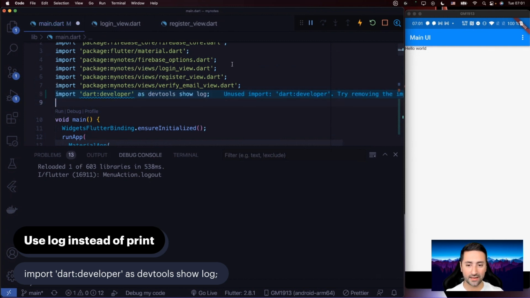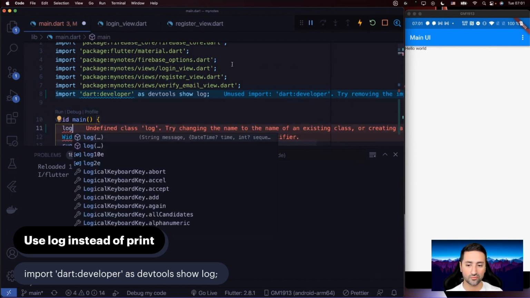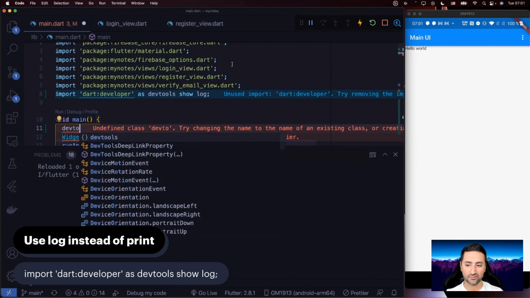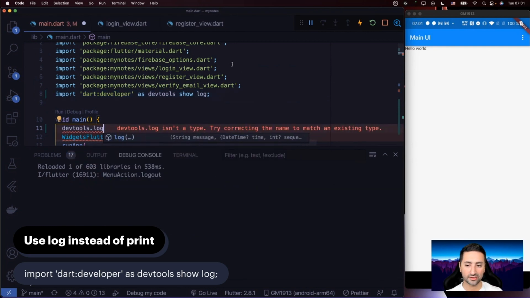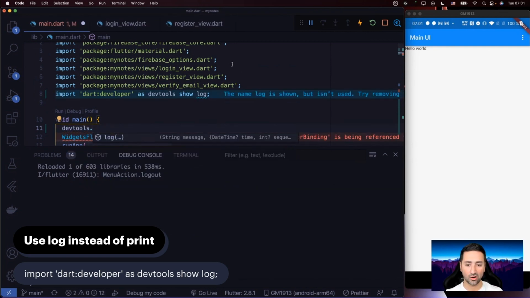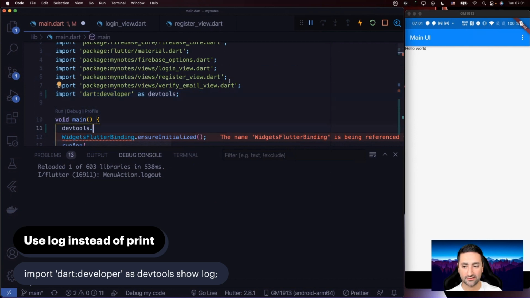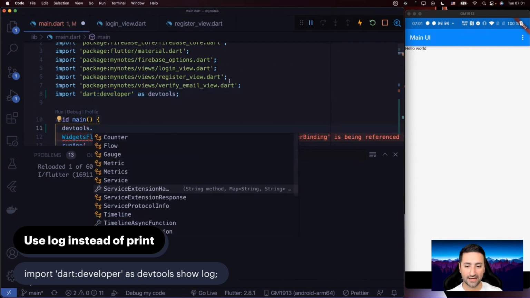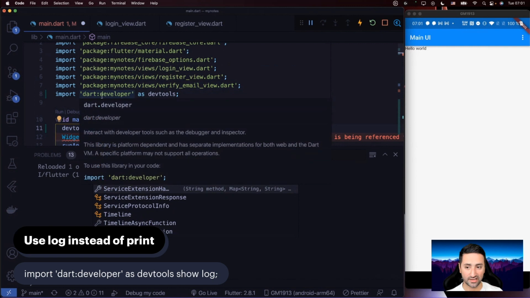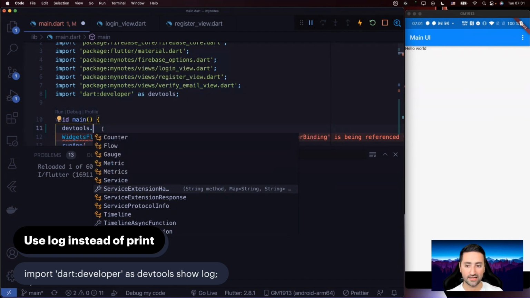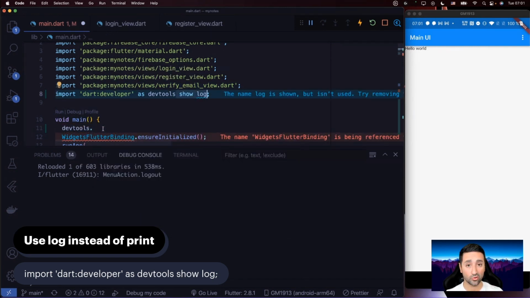So what happens here is that the log function now is not available as it was before, except you have to say DevTools log, and then you'll see that there's a log function, and that's the only function available inside DevTools now because you said show. If you hadn't done the show here, then DevTools would have everything that the developer package in this case allowed you to import into your workspace. So the code is then: import as DevTools show log.